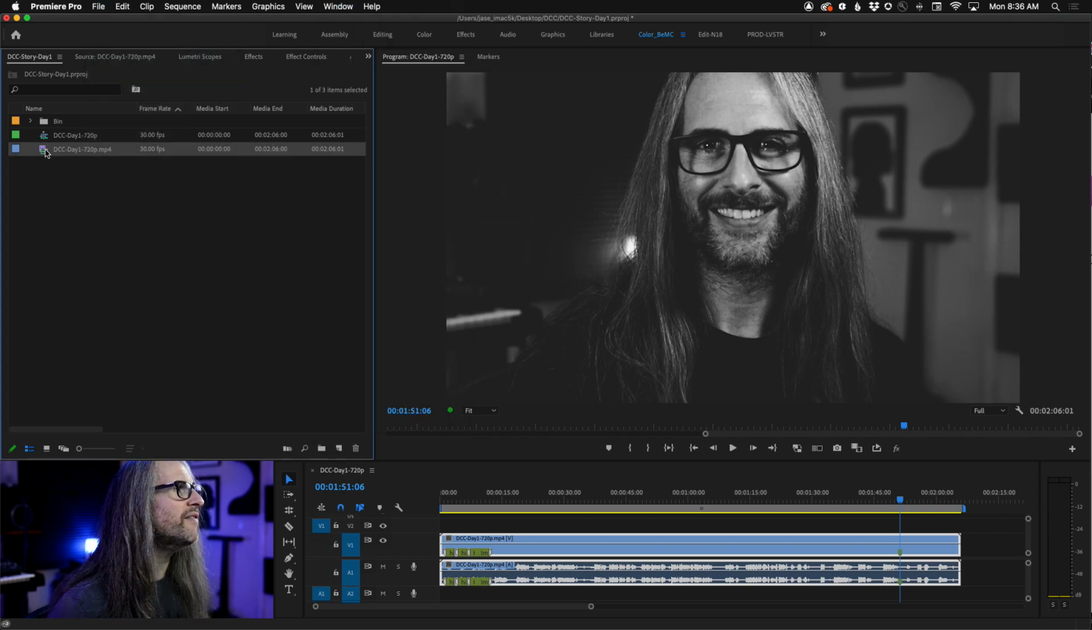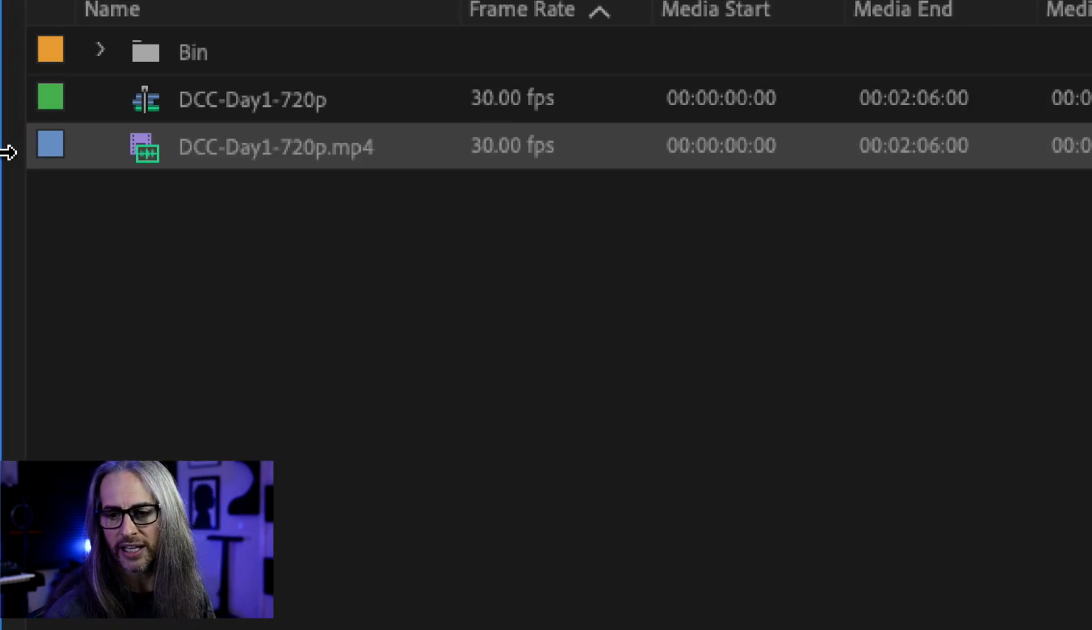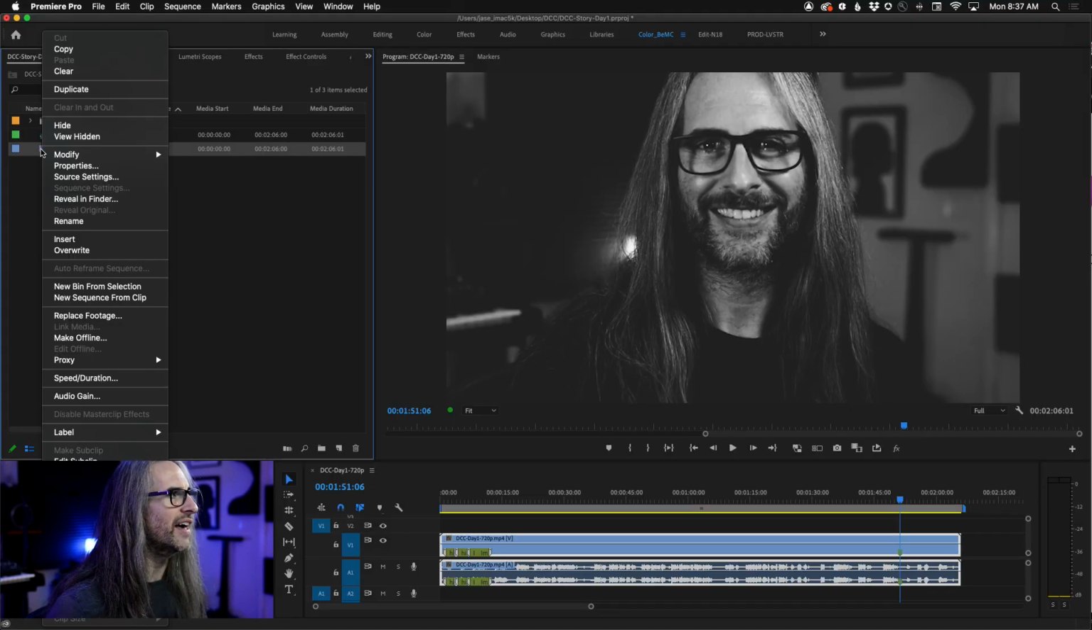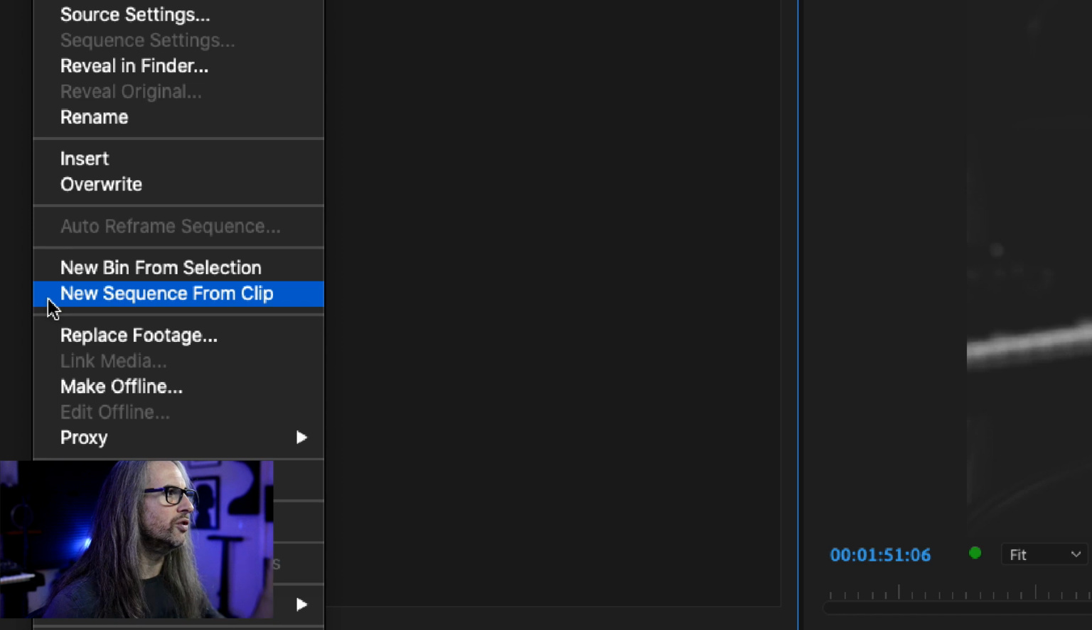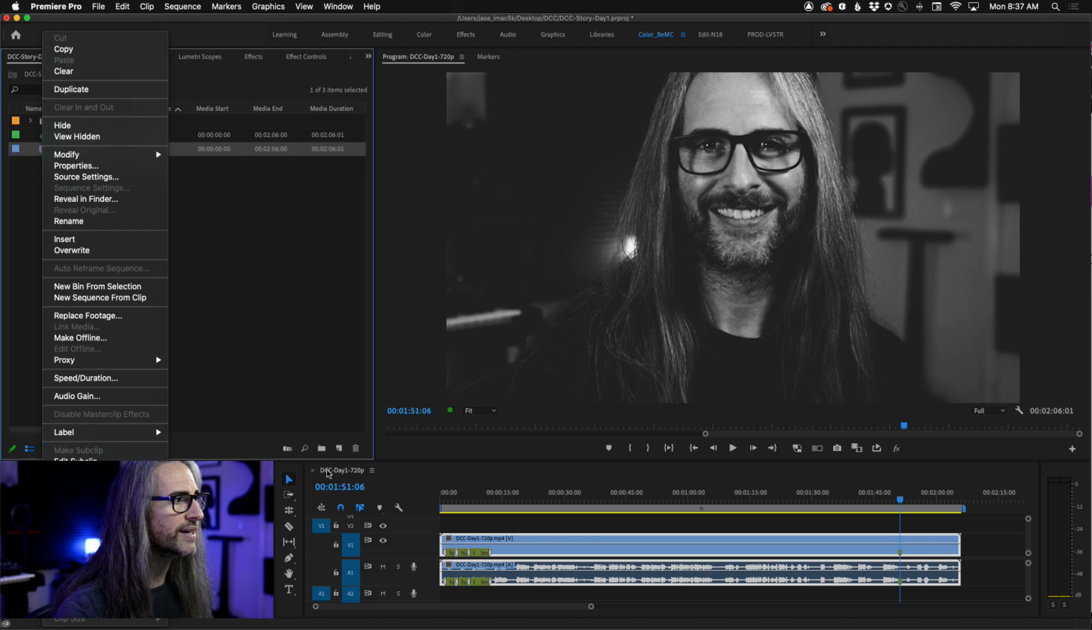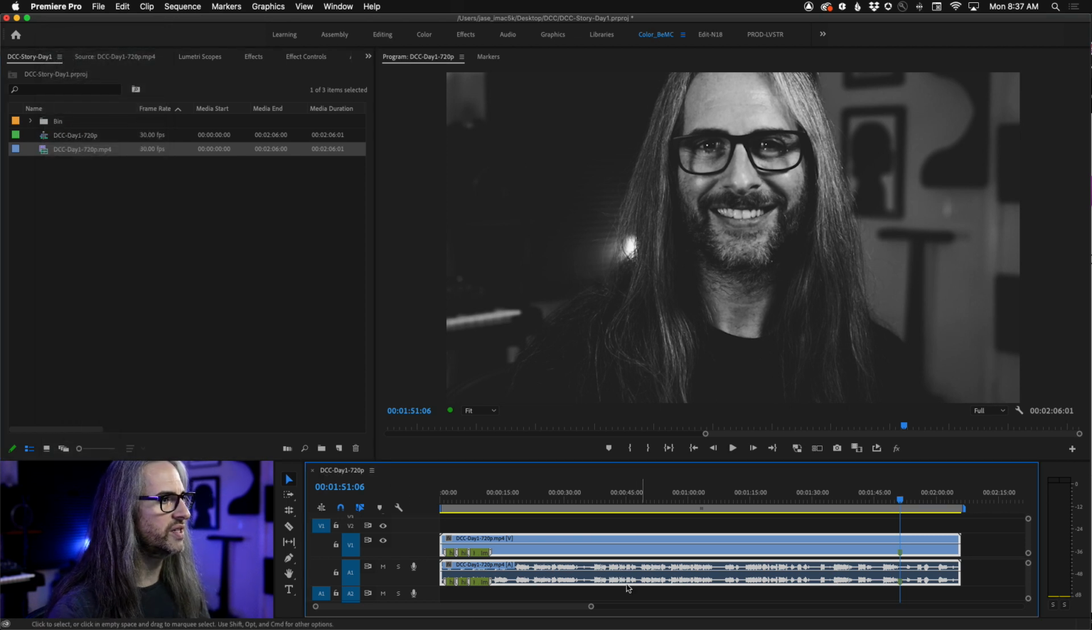And then once you have that piece of content in Premiere, like you see here, you're simply going to right click or control click on that video and choose New Sequence from Clip. And this will automatically take all of the attributes of that video, the frame size, the aspect ratio, the frame rate, and create a sequence for you like the one you see here.